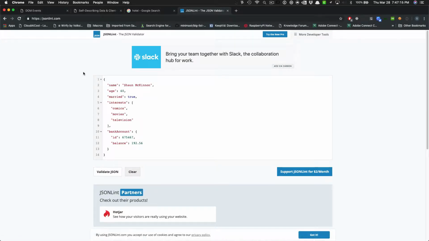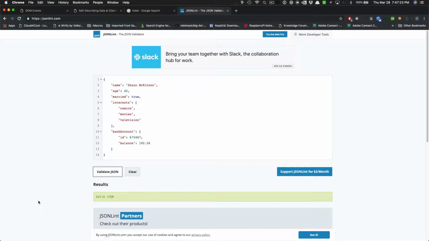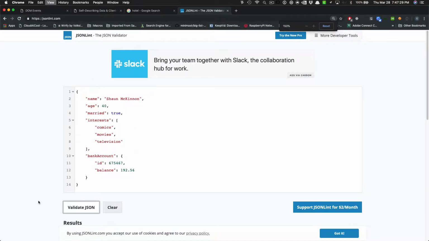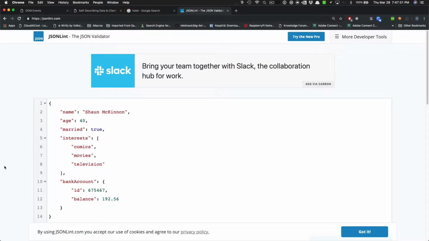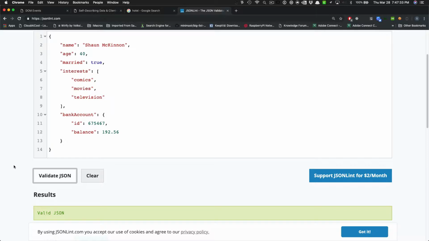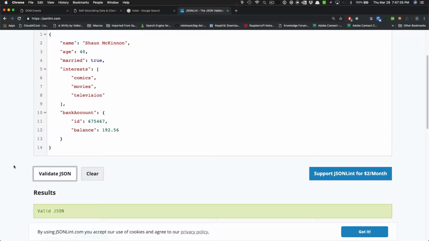Go ahead and paste it in there. And don't click the blue button. That seems like the button you would click. Click the white button on the left that says validate JSON. And you should get a nice green valid JSON. I'll zoom in a little bit so you can see. There you go. It's green.